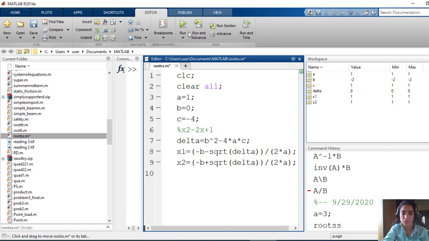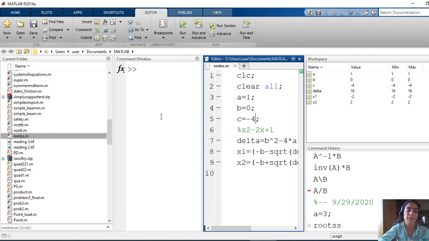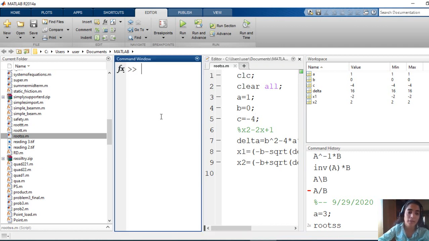Alright, let's run this code again, and then as you can see, delta is 16, x1 is minus 2, and x2 is 2. So this is how you can write a script, and this is how you can run it. Now, what you should know, guys, basically in this lecture, is that if you want to make sure that this script name is not available in your documents, you can write, for example, exist on your command window.